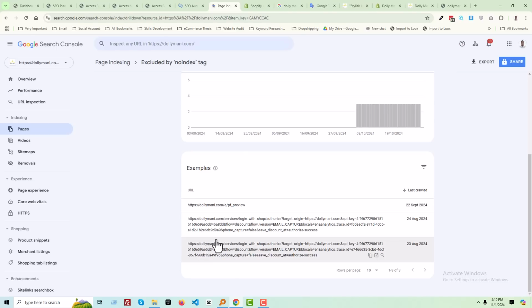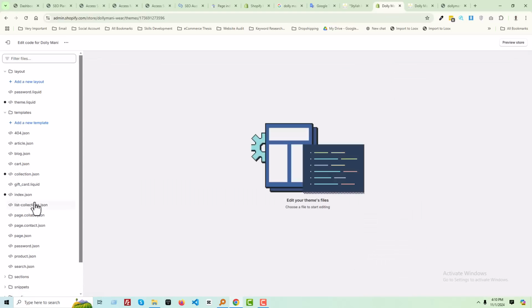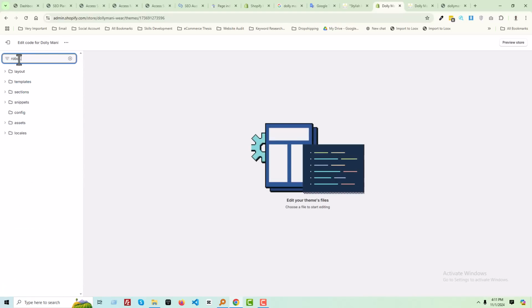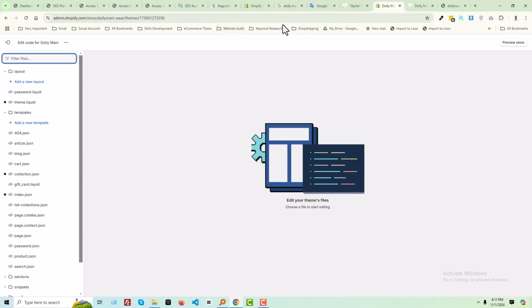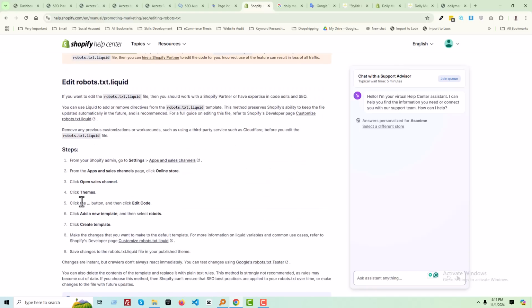To do this, we have to go to our Shopify admin panel. Here is the Shopify admin panel. Then click on the three dot icon, edit code, and search robots.txt. If you don't find any file with the name robots.txt, then you have to create a new file. So how can you create it? Here is the full guideline for the robots.txt.liquid file. Copy this URL, copy this name. Here are the full details. You have to add a new template.